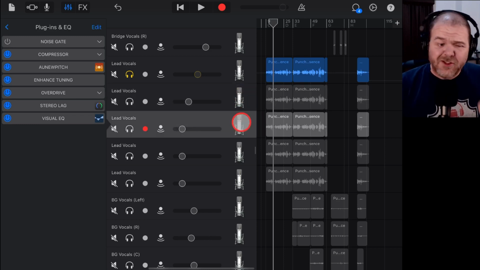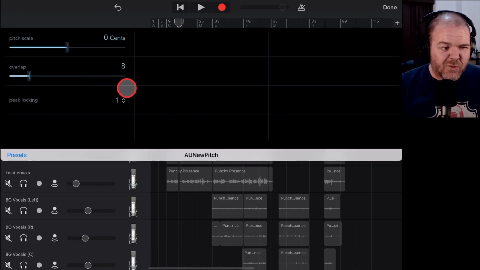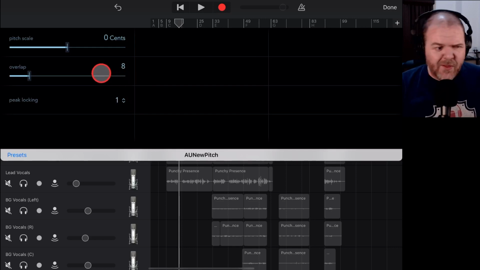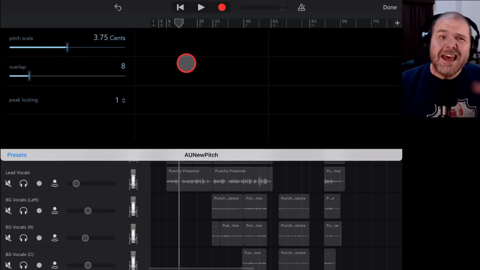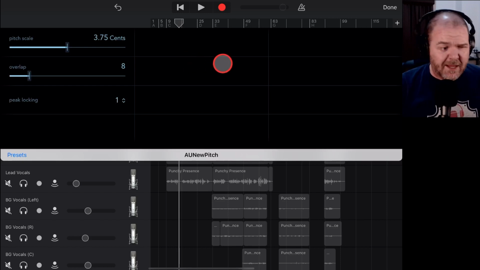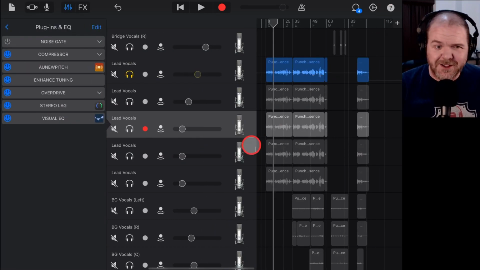So let's set up our next track. I've shortcutted a bit. I've just added the AU New Pitch plugin. You didn't need to watch me do that 4 times. So we'll tap on this one. This time we're actually going to go the other way. Yes, we're going to make it sharp by 3 cents, or in this case, 4 cents, because it's the smallest amount. In fact, it's going to be 3.75 cents. Again, this is not needing to be exact. So we'll go 3.75 that way because GarageBand doesn't let us adjust it as much.